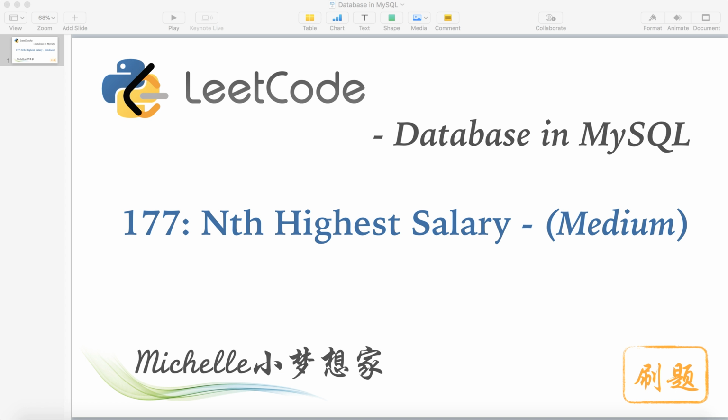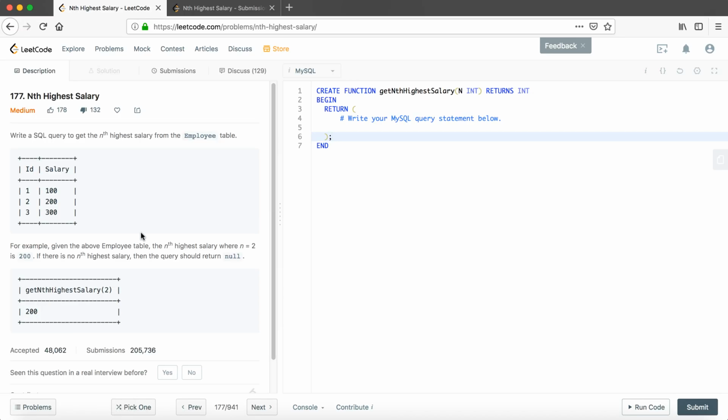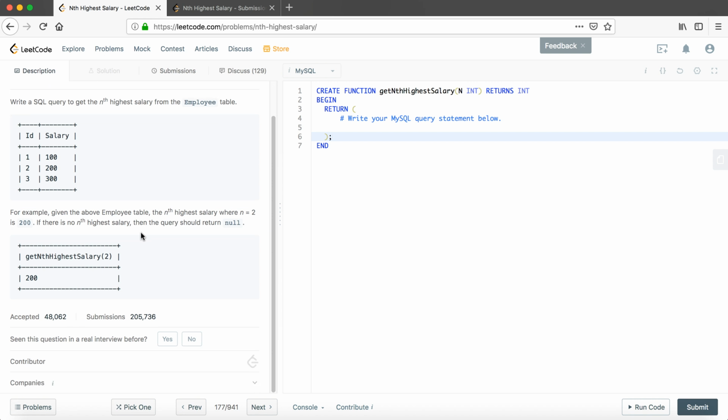Today we're going to go through another question in the database category. We're going to do number 177, and the title is Nth Highest Salary. It should be of middle-level complexity, so we put medium here. So far, let's go to the question itself.